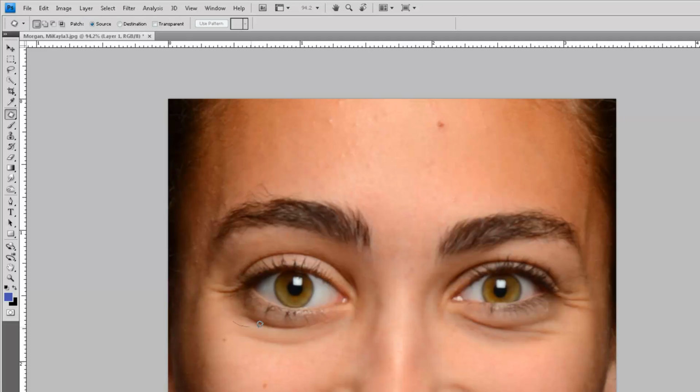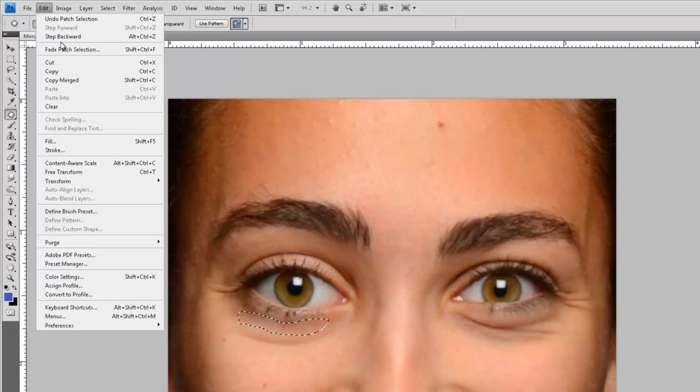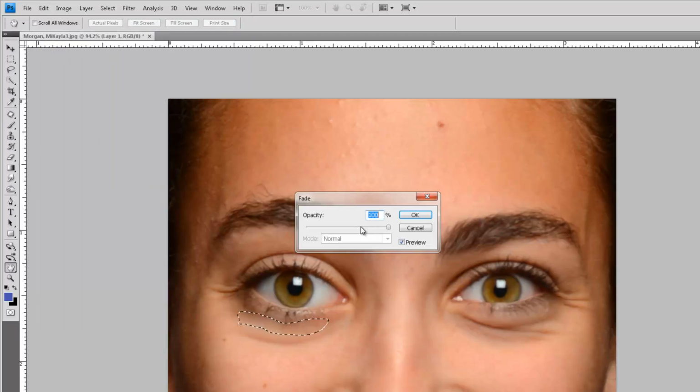Now I'll go ahead and do this next one right here. Be careful. Make sure you draw nice, clean circles. Obviously, don't get up into the eyeball like that. That's going to cause trouble. I'm going to get a little bit of eyelash in there, but that should be okay. Drag it down to a clean spot. Come up here, Edit, Fade, Patch Selection again.